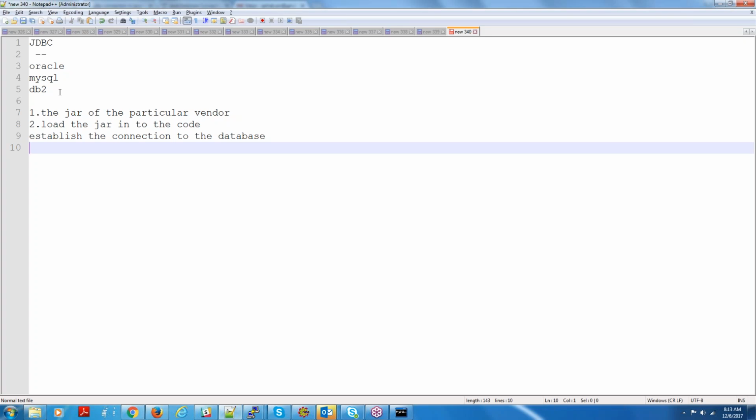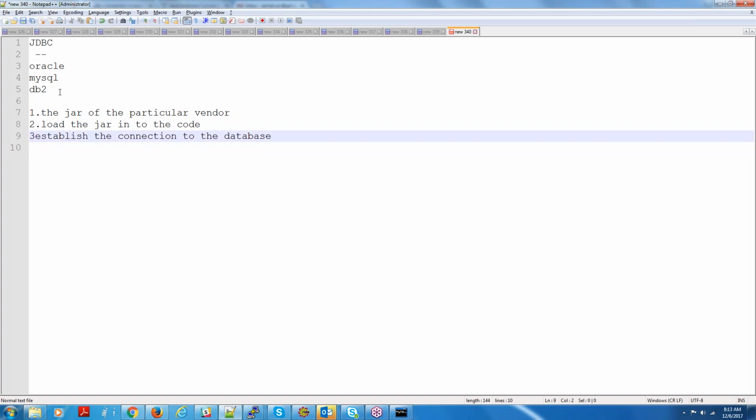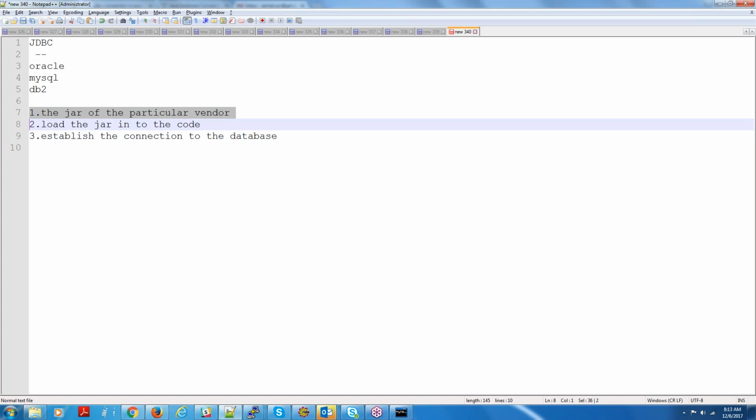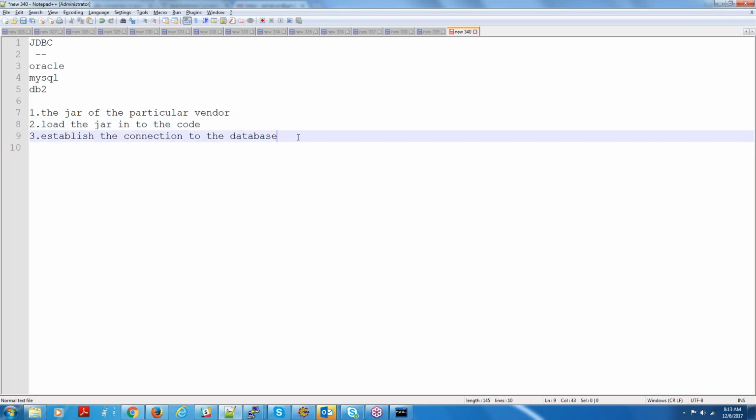Okay. So you need not worry about the older versions. No one is using them. I'm going to tell you how people are currently connecting to JDBC. What is the latest version? Whatever the underlying database is, it doesn't matter. We have a jar for each and every database. So we first connect that in your code, load the jar into the code, and establish the connection.